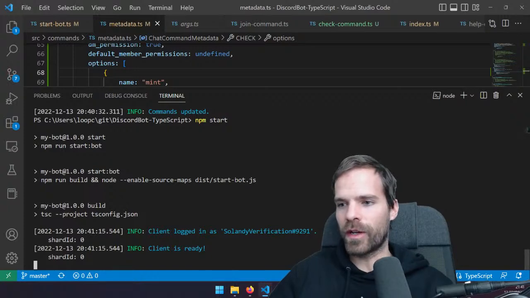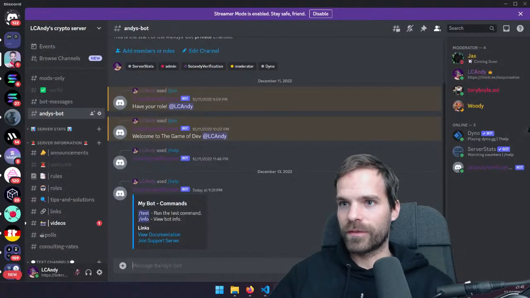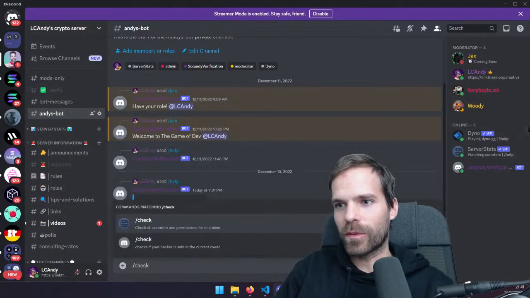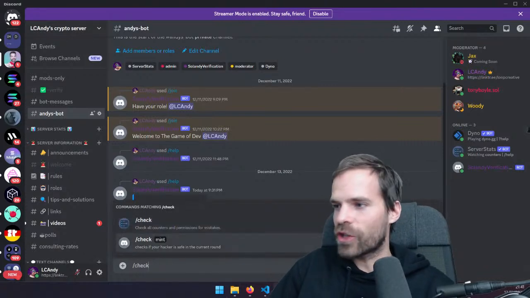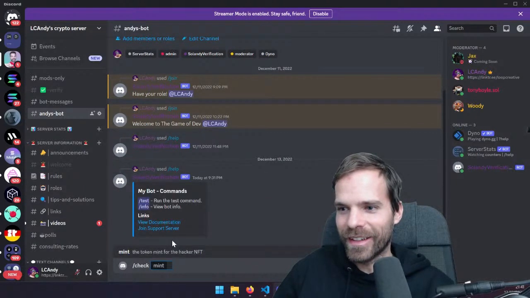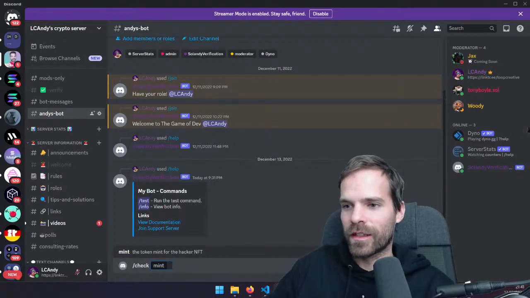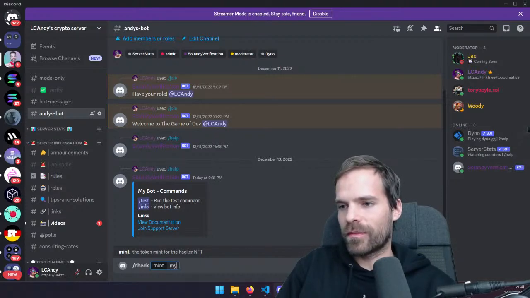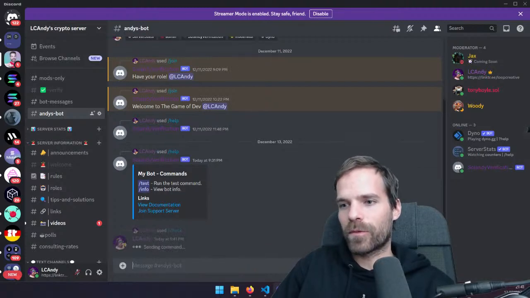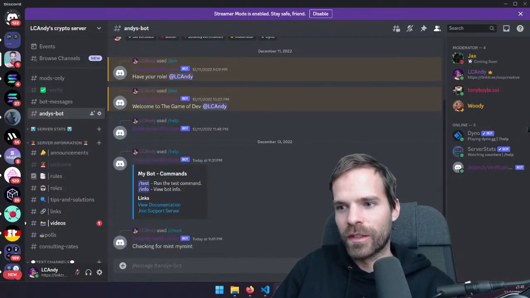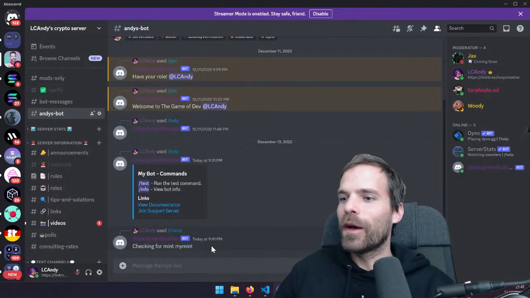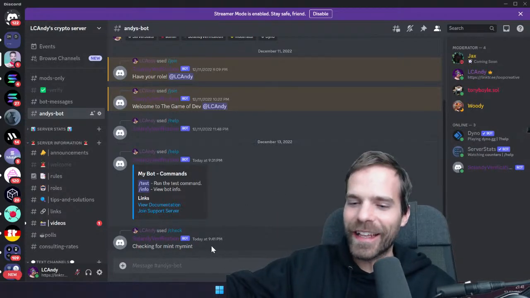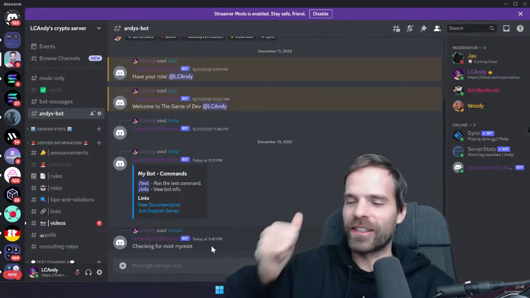There we go. Client is ready. Let's check the Discord and check if we have the check command already here. Yes, check in Solandy verification, and it takes a mint. And the mint is, I don't know, my mint, because any string is allowed. And checking for mint my mint. Perfect. I can get the string in and I can get the string out. Amazing. This is easier than I thought.